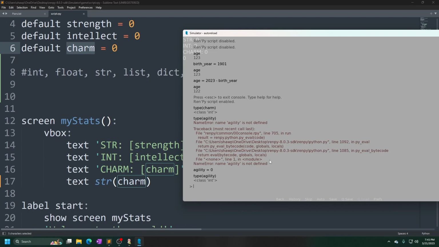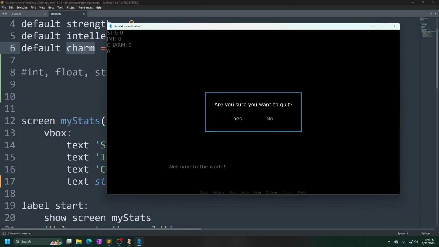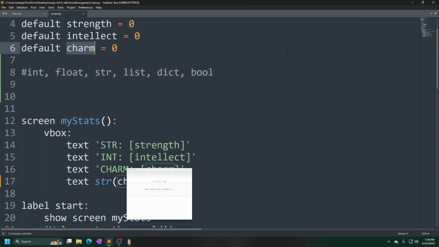If you were to write my new variable string, and then you exited the game, and then you go ahead and relaunch that project.